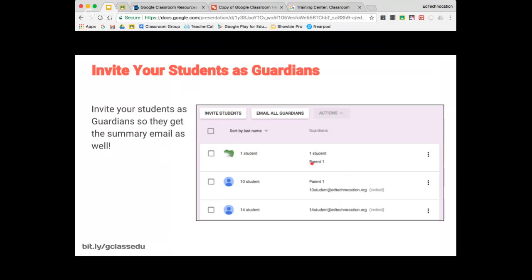Again, this only works if your students have access to Gmail. Sometimes that's not necessarily the case in the elementary grades, but if your students do have access to email, this is one great tip to help strengthen communication between you, your students, and your parents.